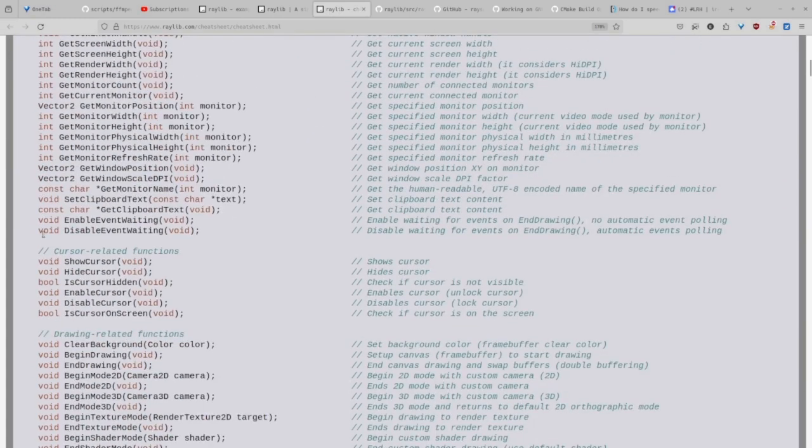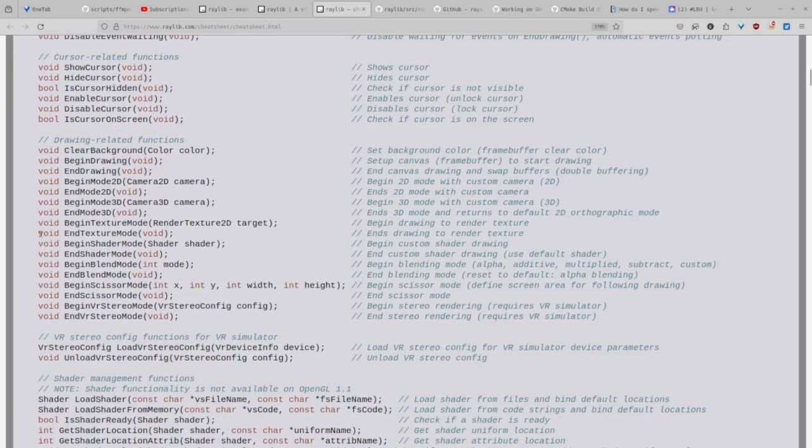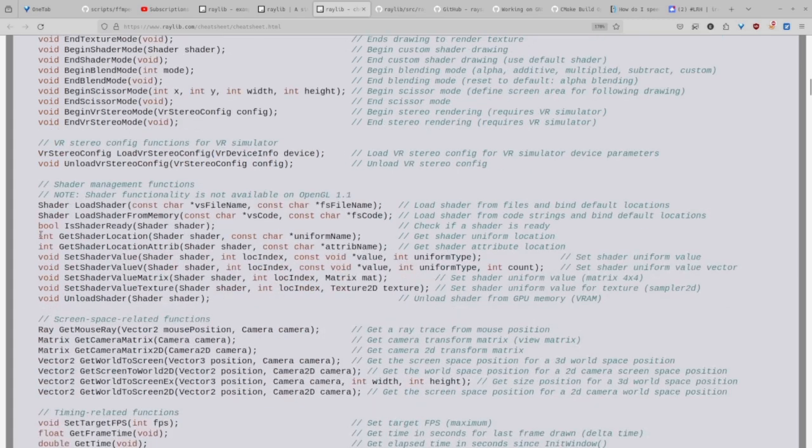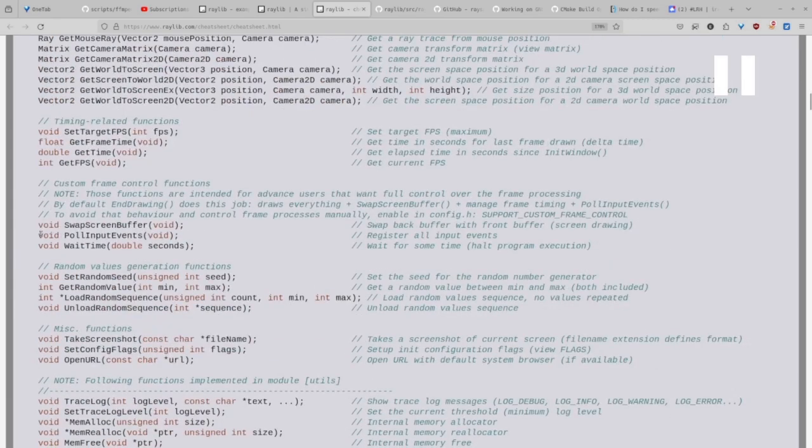We also have cursor-related functions. We have drawing-related functions, such as clear background, 2D mode and 3D mode, which is interesting. We even have a shader mode, which might make working with shaders a lot easier. Timing functions, miscellaneous functions.